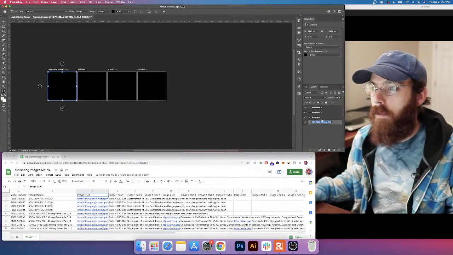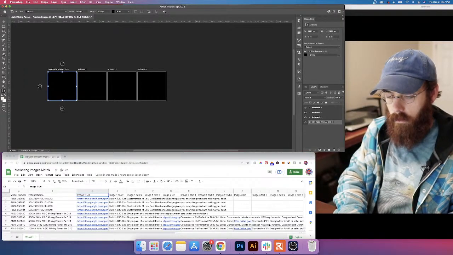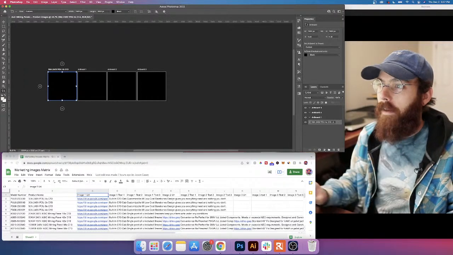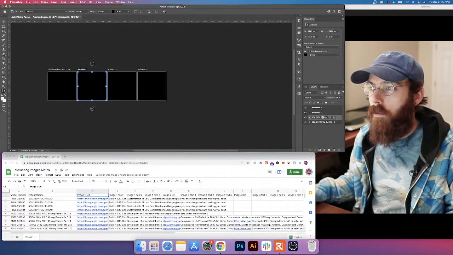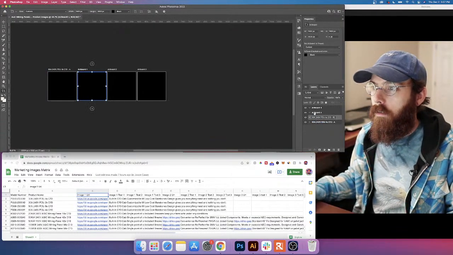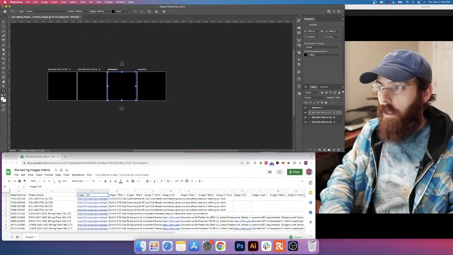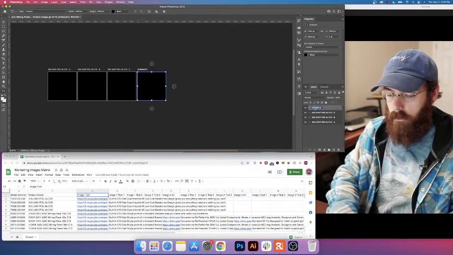So this is going to be A. And it's important to stay organized when you're working with stuff like this because it can get really confusing, you know what I'm saying?